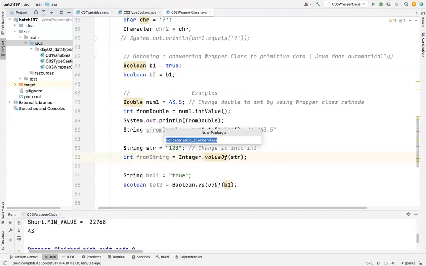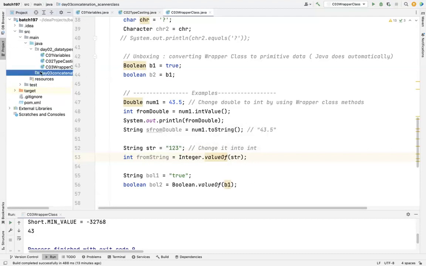Let me share the name of the package. Okay, but day 02, I should say, because we are calling with day numbers, right? Day 03. Today is the third day of our session. Day 03, concatenation and scanner class. Okay. And then our package is created.